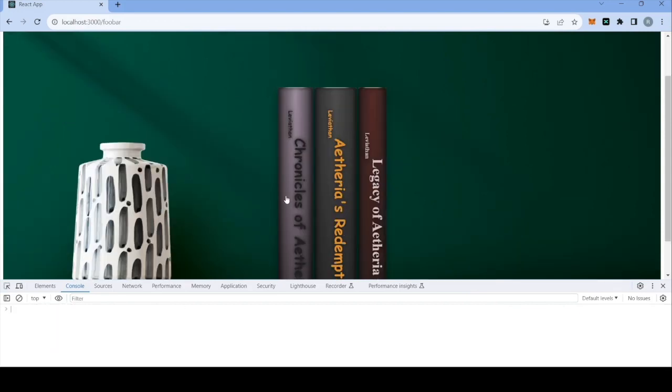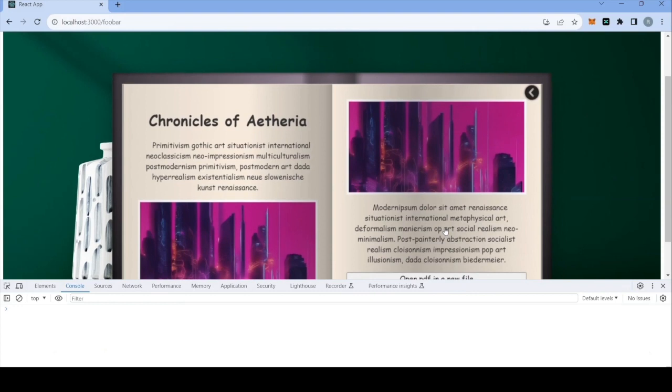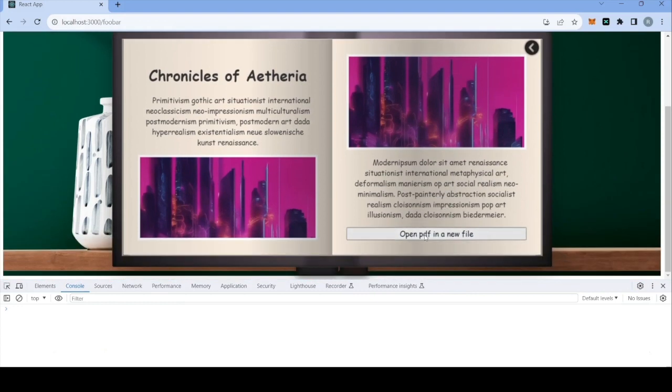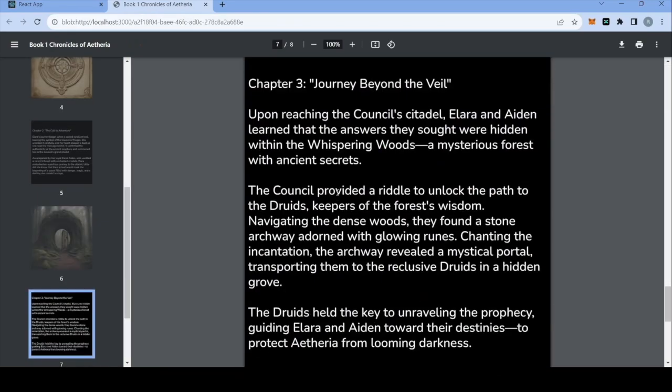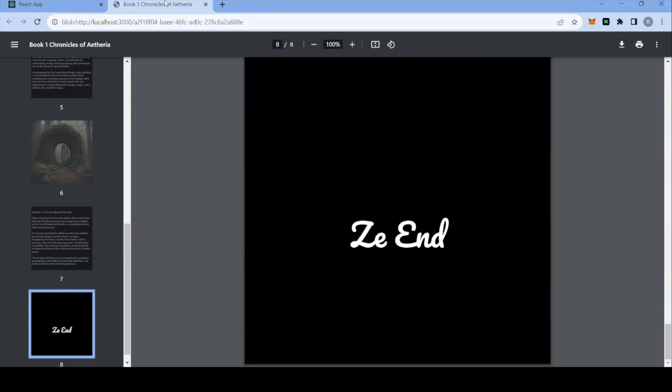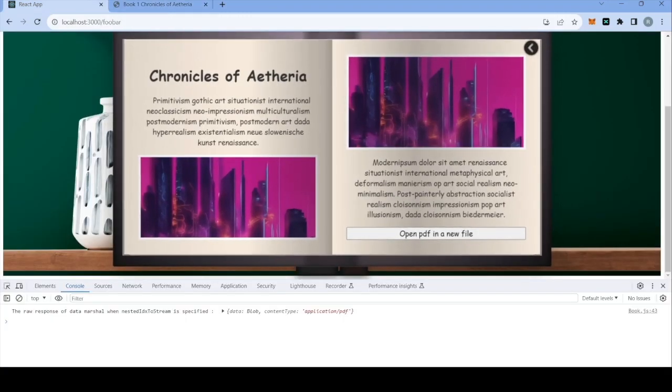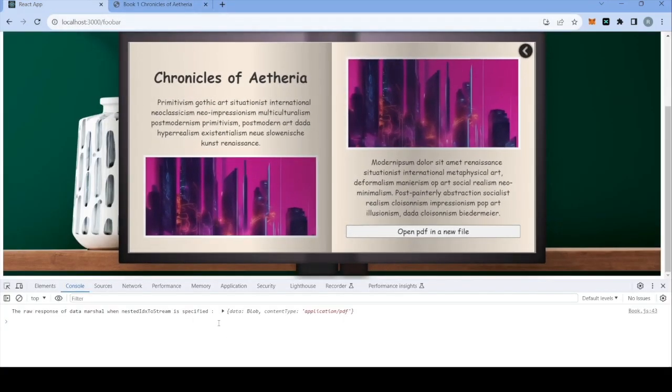Now, when the user wants to open a book and presses the button, the getBookPDF is called. Here we can see that the data marshal already got the PDF file and exposed it. In the console, we can observe that the blob is now an application PDF. We are not exposing the file of the PDF, we just get the PDF file.